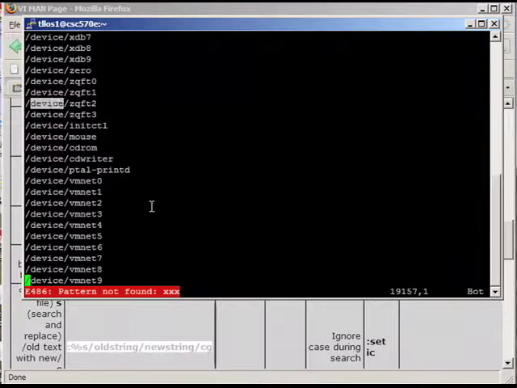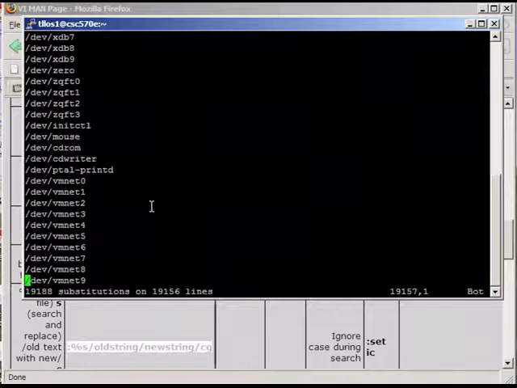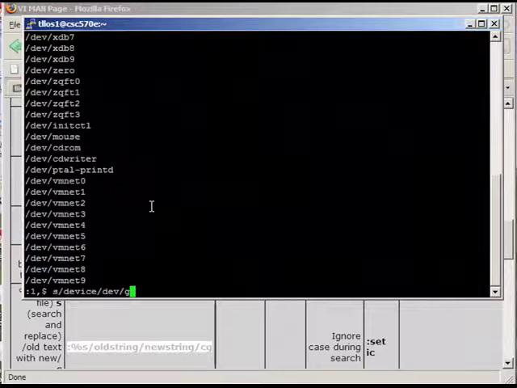Now to go back to dev, I could do escape colon, from 1 to the end, search for device and replace with dev, and do that globally, and it does that. Now if you wanted to go back and not have to type everything again, you could put escape colon and up arrow, and that brings up the last thing you ran.